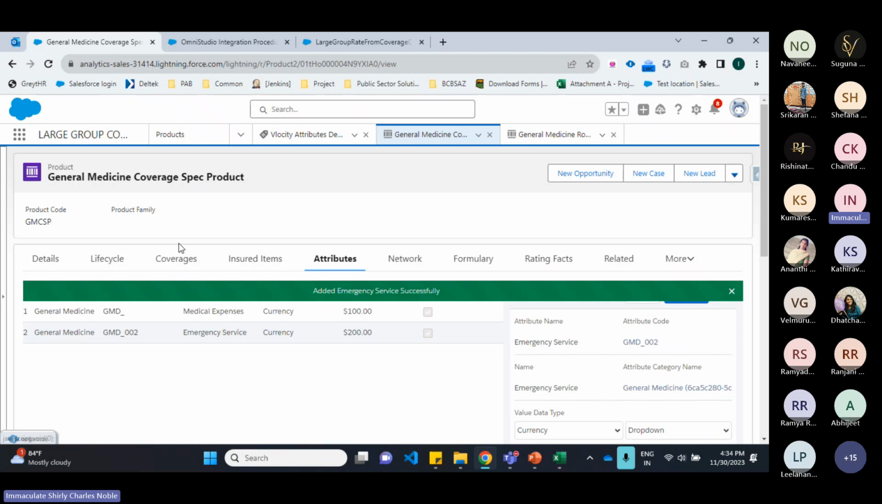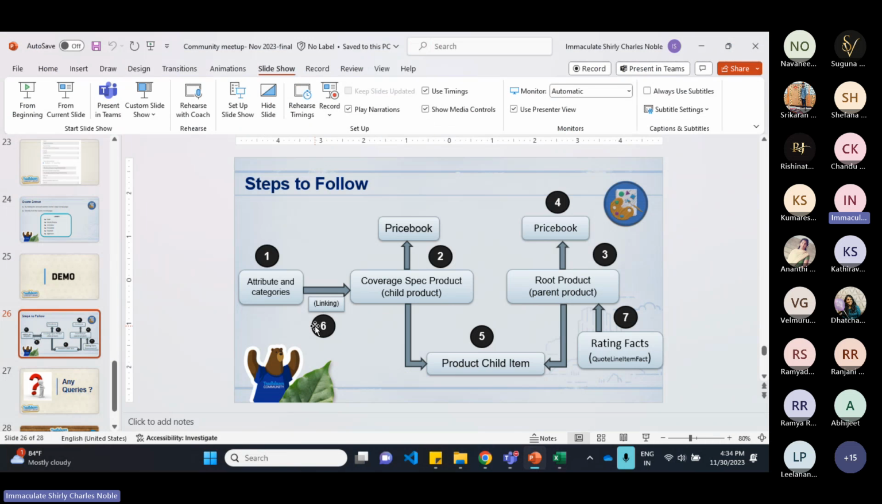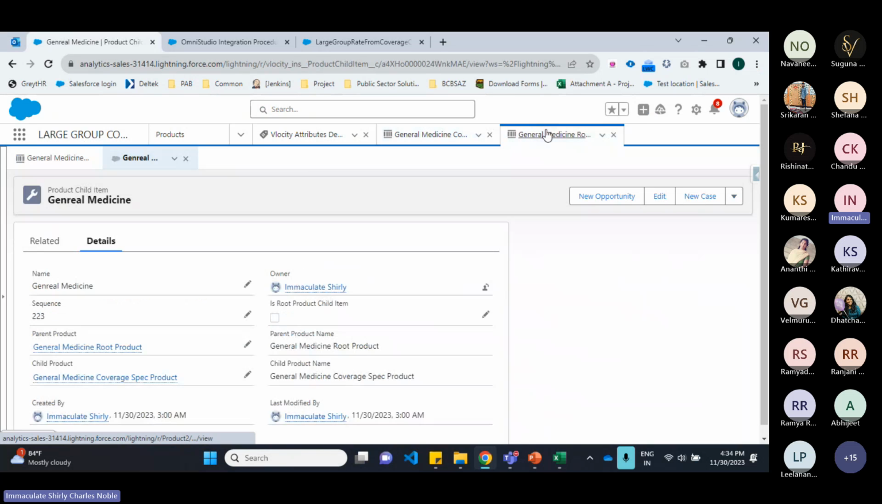The attributes are linked to my coverage specification product. So we have completed step 6, and the last one is rating facts. We need to link rating facts to our root product. So I'm going to the root product.